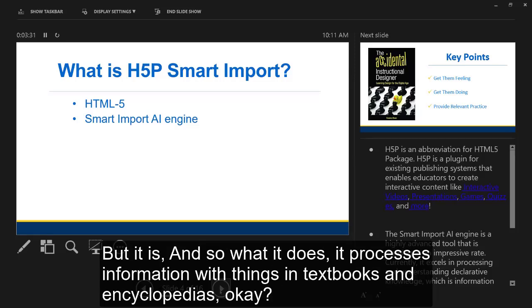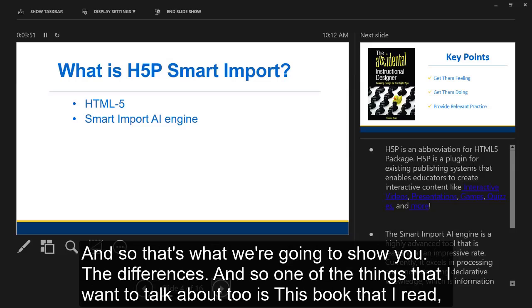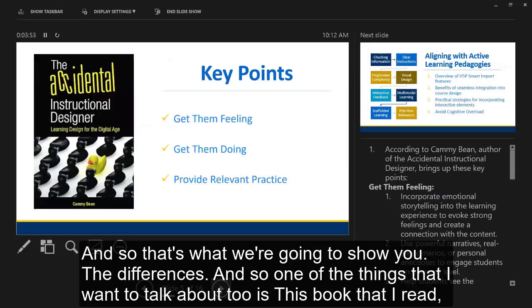It's an AI engine, and what it does is process information like what's in textbooks and encyclopedias, what they call declarative knowledge. It still has more to go as far as explaining something like how to ride a bike or how to create a website. And that's what we're going to show you, the differences.